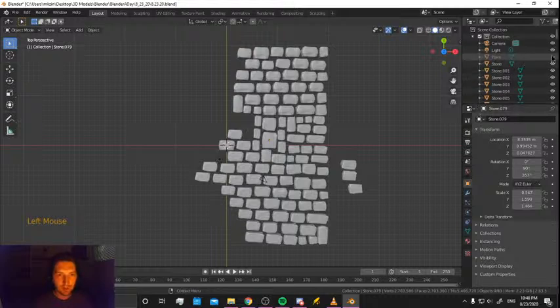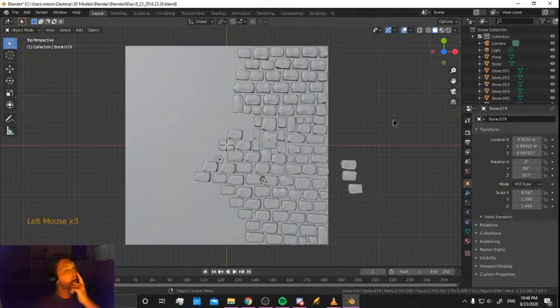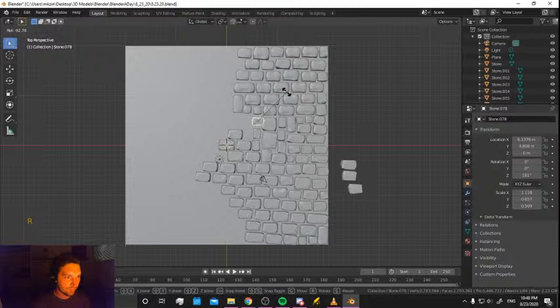And bring back that plane to see how it looks overall. Okay, not bad. Inconsistency is a good thing when it comes to building walls. I should know. I'm a professional.